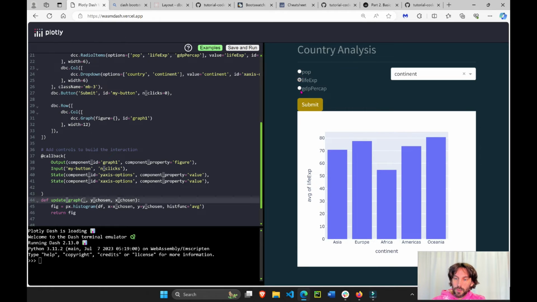But look at what's happening right now. I'm changing the radio button and I'm changing the drop down and nothing has happened. Why is that? Because these two values are inside state arguments. And state arguments, y chosen, x chosen, do not trigger the callback. They listen to what's happening, but they're not triggering the callback. The only time the callback will be triggered is if I click on this button submit, which will make the n clicks equal 1 and then 2 and then 3. And only then is the callback triggered, because only this is the input.